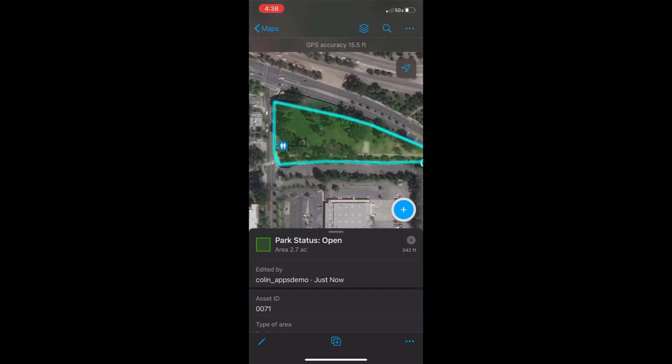I could have taken some additional time to place additional vertices along the path to get this as an exact match, but given the low-grade accuracy of the integrated receiver and for demo purposes, I sped this up a little bit.